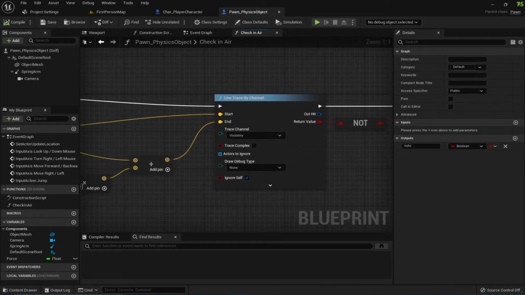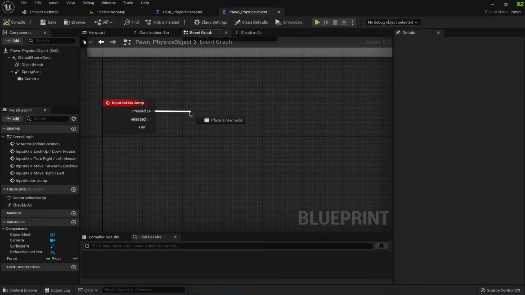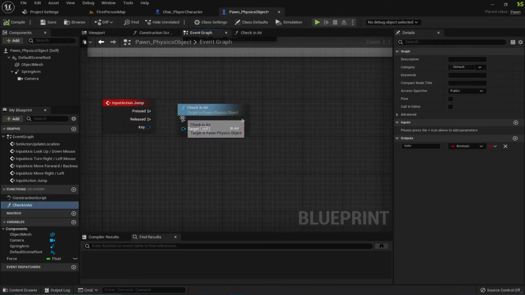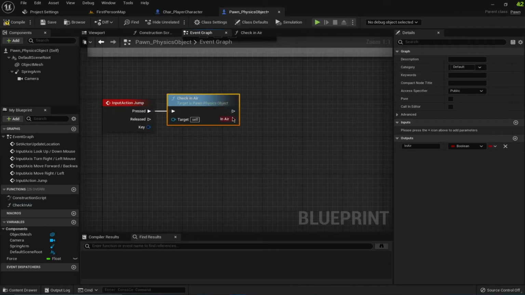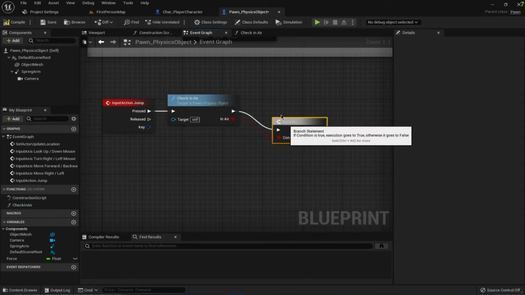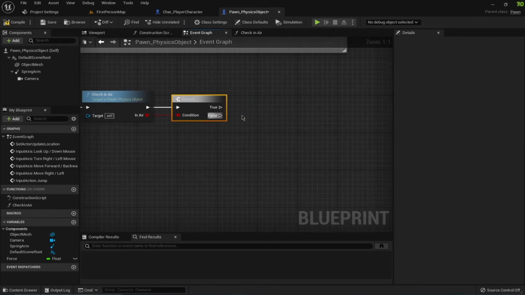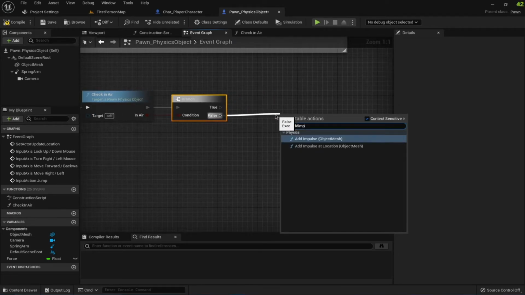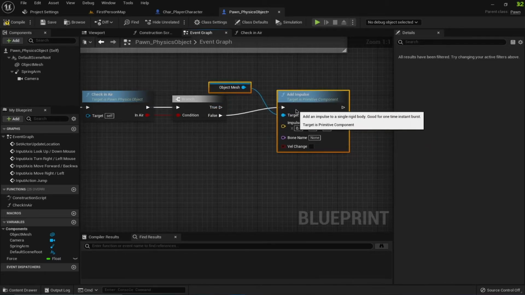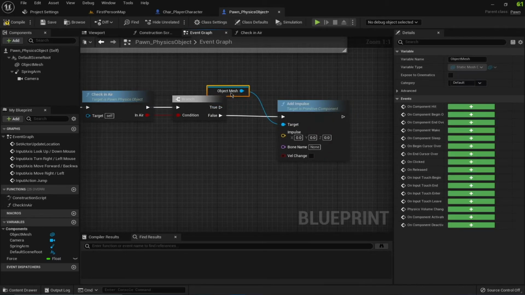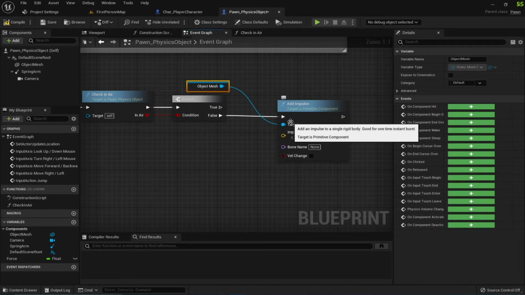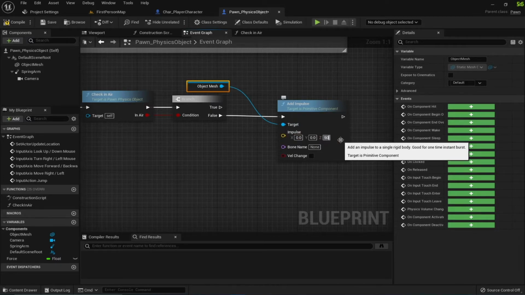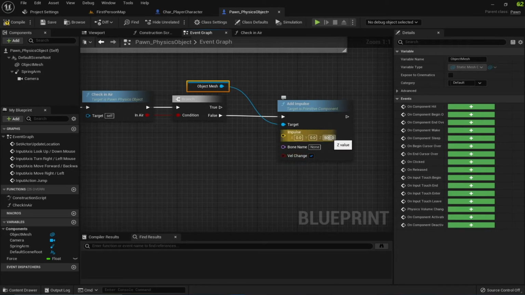So I think that's it for this function, and going to our jumping, I'm going to call this function check in air. So if we are not in air, this is going to be false, and what I'm going to do is say add impulse. An impulse is like an instantaneous force applied to this object, and it's going to throw us into the air by the amount 500. This also depends upon your game, how high you want the physics mesh to jump.